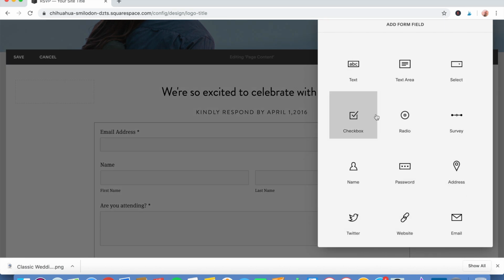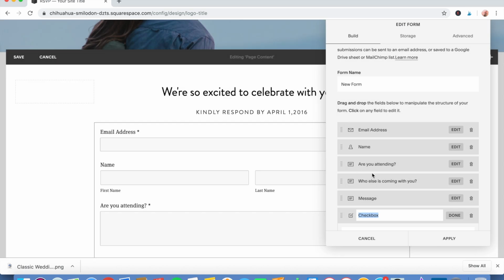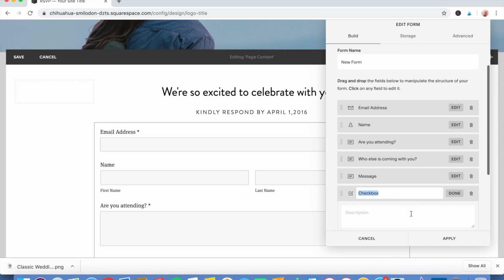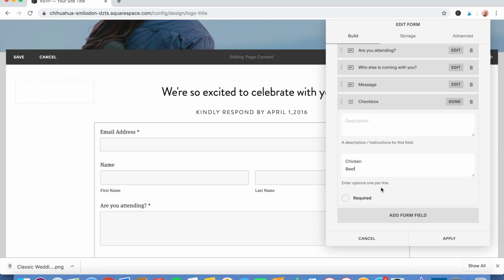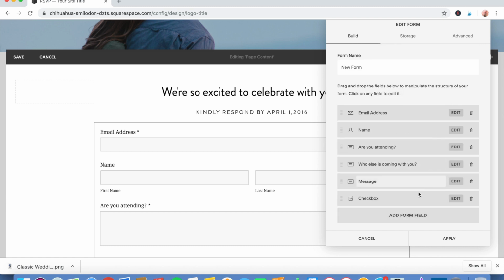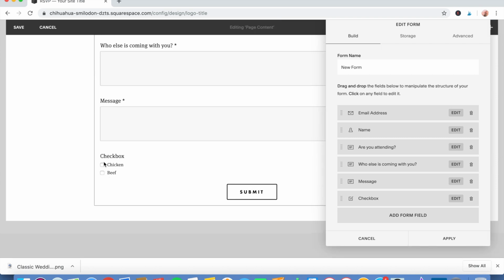So let's say we want to add a checklist for food, the food items. So we're going to add a checklist. And we're going to put in this little box right here our options. So we're going to put chicken and beef. How about that? Sweet. Not going to add anything else, and let's push apply. Done. Sweet, it's right there.